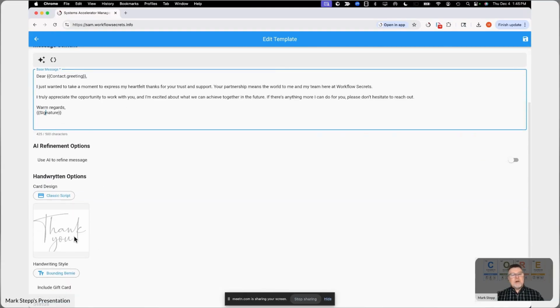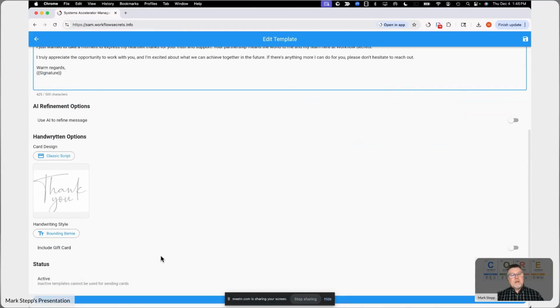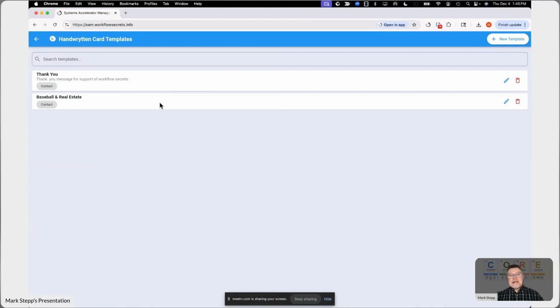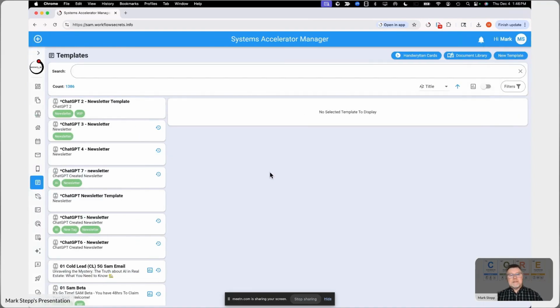You can choose which card, which handwriting you want, and then you set it active so that it can be used. If there's any of them that you want to keep but not really use, you can turn the active off. But what that does is make that choice available so that you can choose it from within your drop downs to send out one-offs or as part of a routine. They just become the choices now. So this handwritten cards piece is a new template area that allows you to handle that.